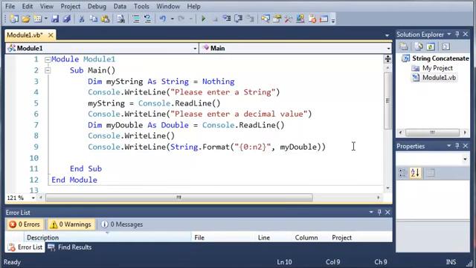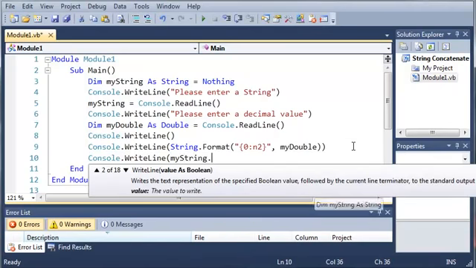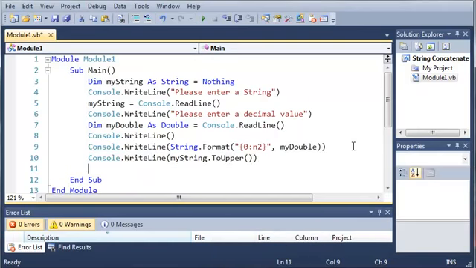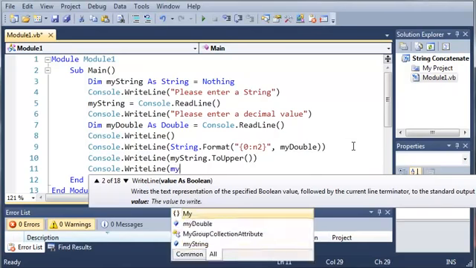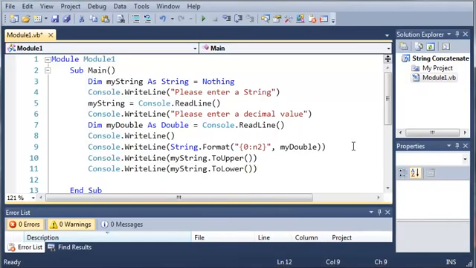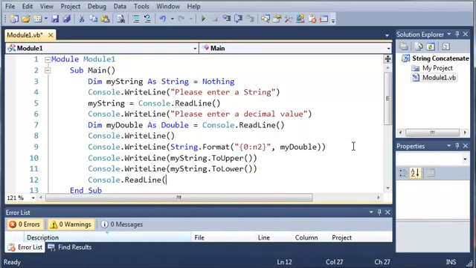So now I'm going to show you a couple ways to format a string. So we'll just do console.writeLine, and we're just going to take their string, which is my string, and we're going to do .ToUpper. And this is going to take their string and convert everything to uppercase. Now we can also do console.writeLine my string .ToLower. And now if we just add console.readLine to pause the program, let's go ahead and run this and see what happens.